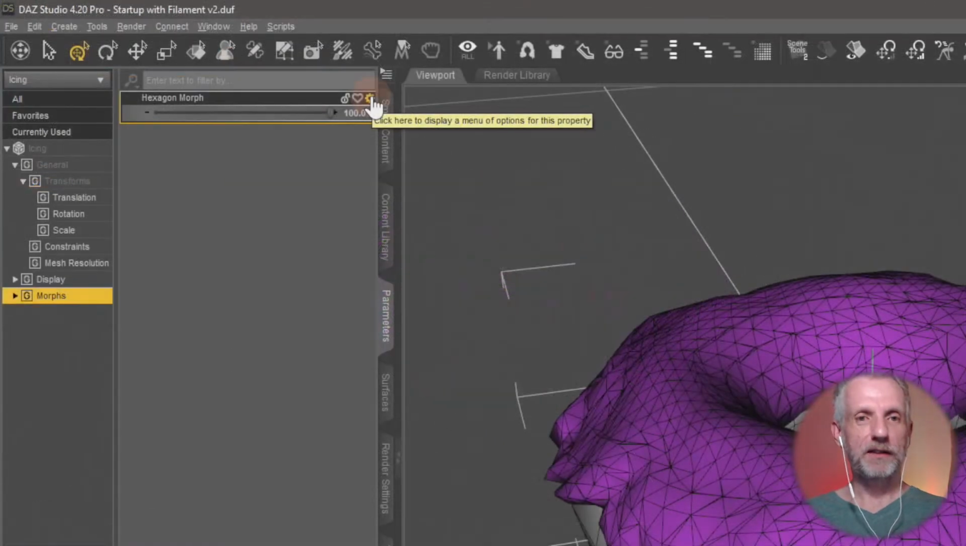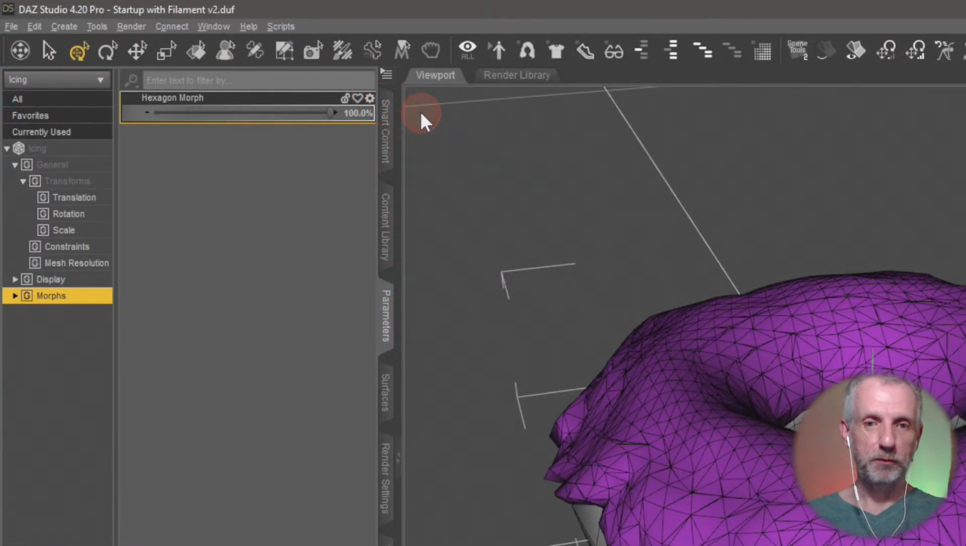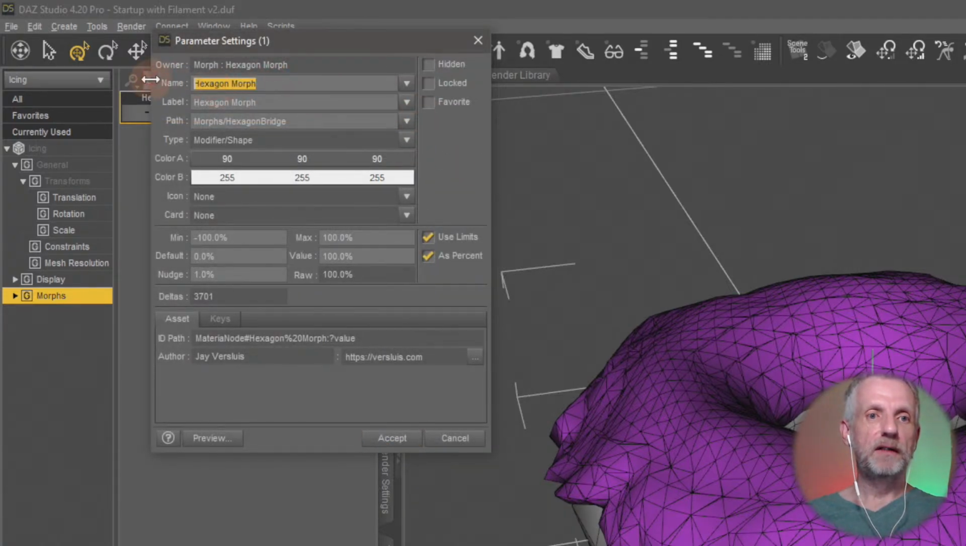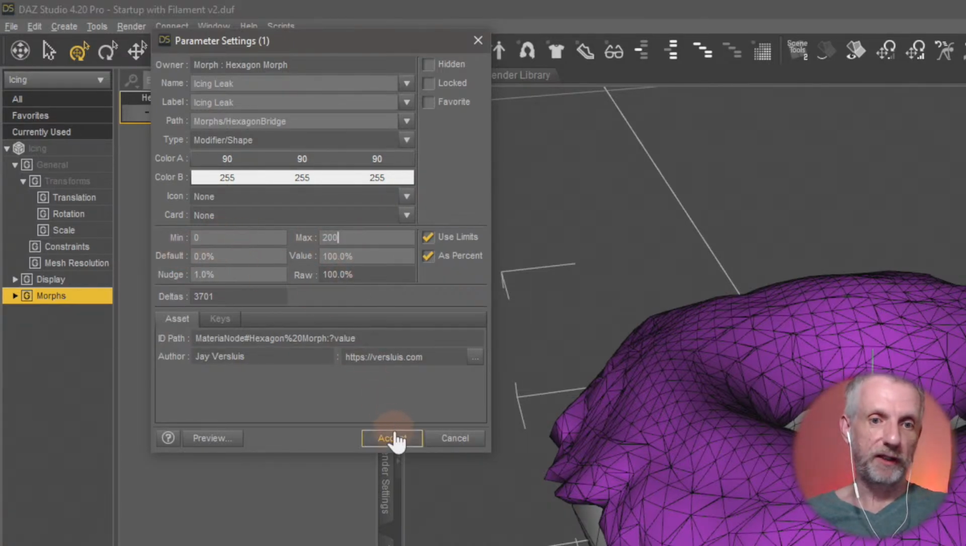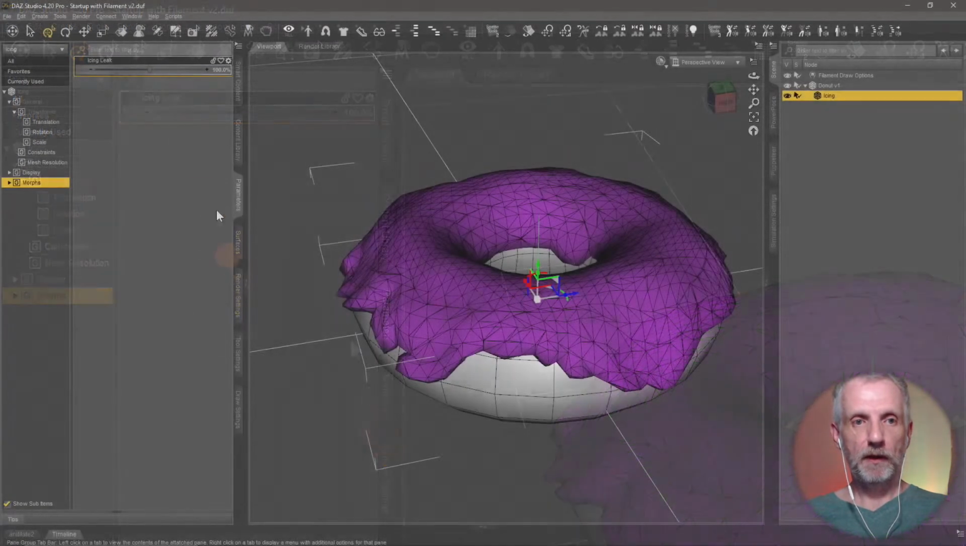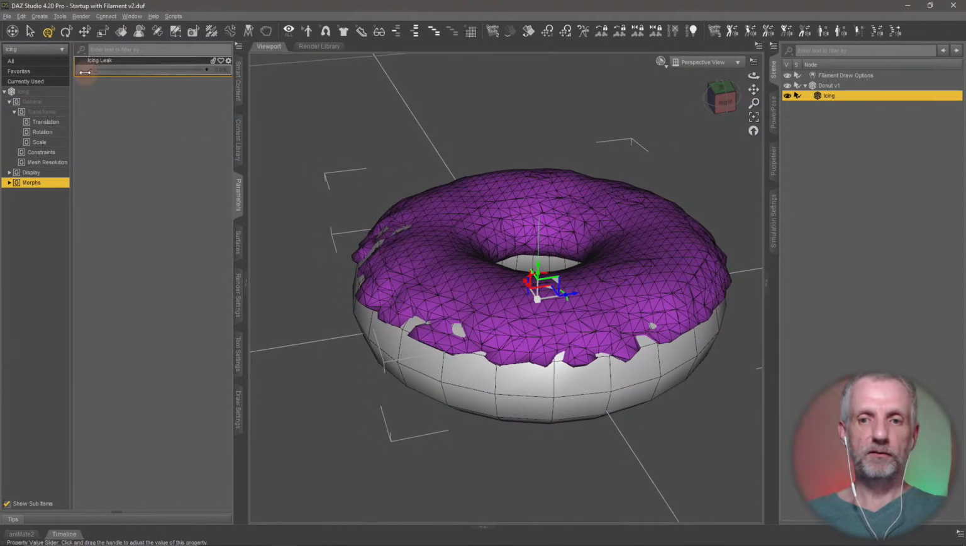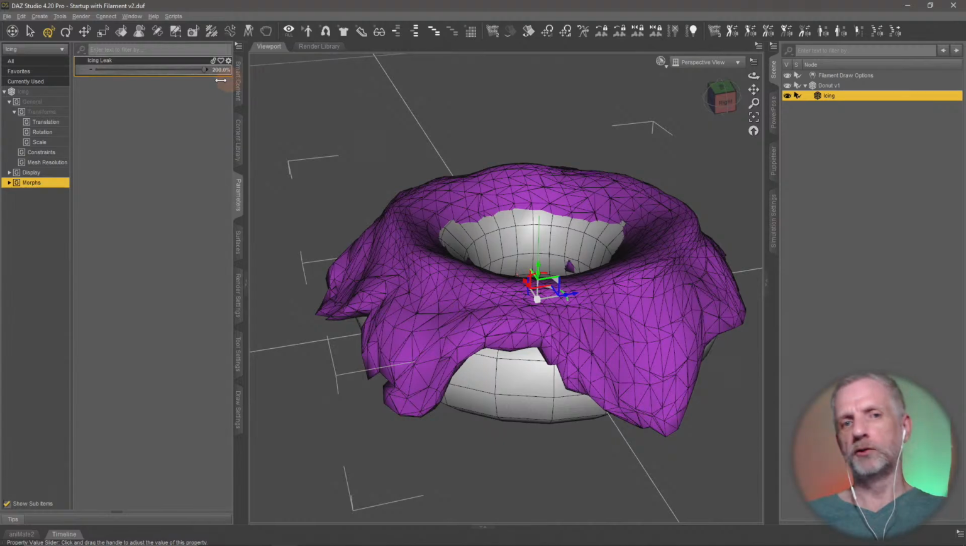So I'm going to click on this little gear icon, head over to parameter settings and rename that. So Hexagon morph, it's probably going to be icing leak is a more descriptive morph. Name is what's used under the hood, whereas icing leak on the label is what we're going to see in this parameter. I also would rather this didn't go to -100, so I'm going to change this limit to 0 and maybe change the max to 200. See what that looks like. Hit accept. And that now has my icing leak from 0 to 200. Looks terrible.